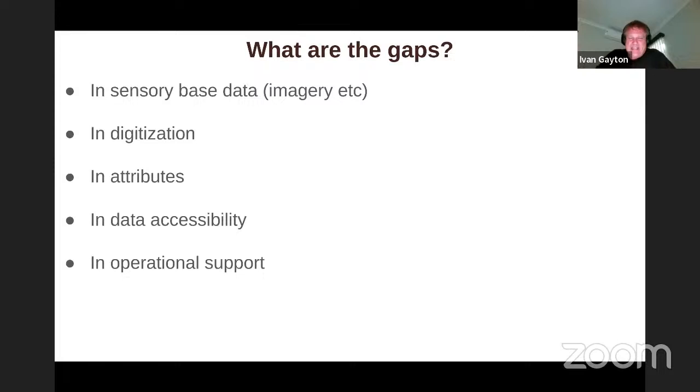Now, where are the gaps? Now, I'm sure many of you know that, if we talk about that first layer, earlier this year, Maxar, formerly Digital Globe, that used to provide access to fairly high quality satellite imagery for digitization, withdrew the permission for OpenStreetMap contributors to use their imagery for digitization.